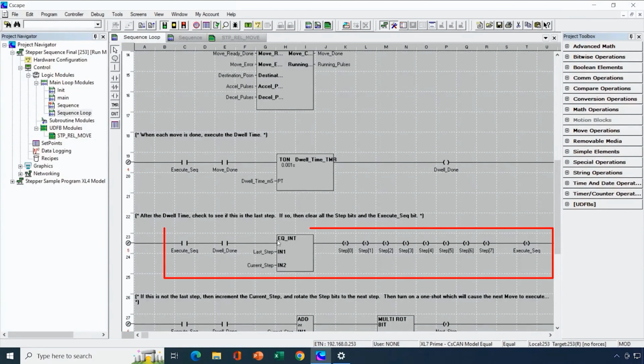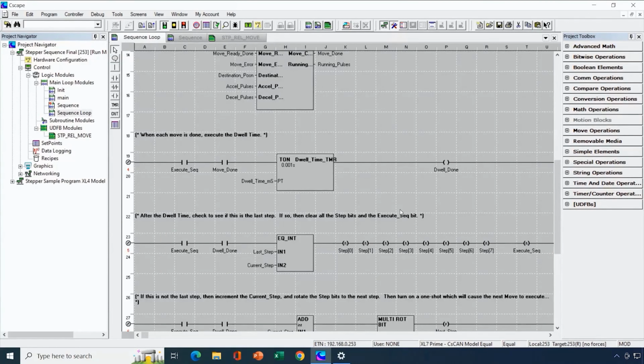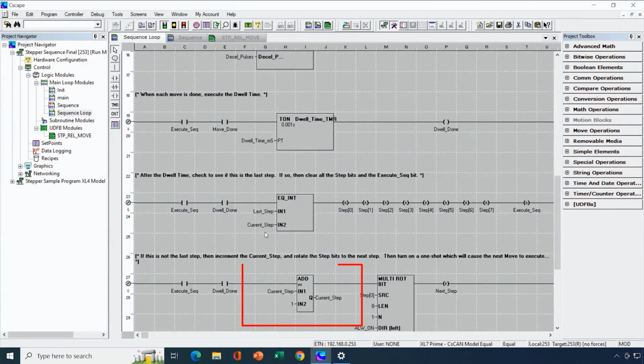So is the current step equal to the last step? And if so, we'll clear all of our step flags as well as our execute flag. If not, then you move on to this logic, which says if this isn't the last step, I'll add 1 to my current step tally. Then I execute this rotate function.